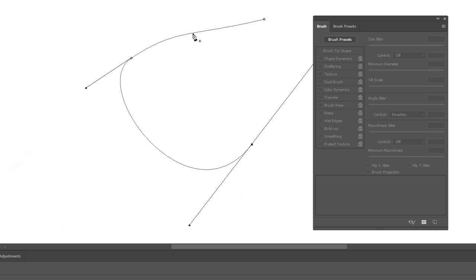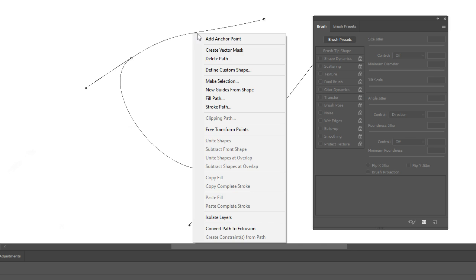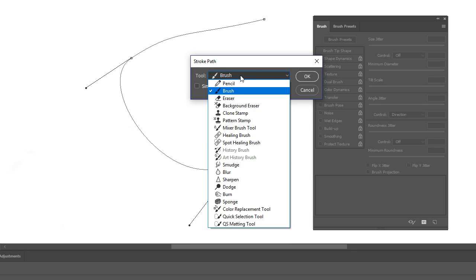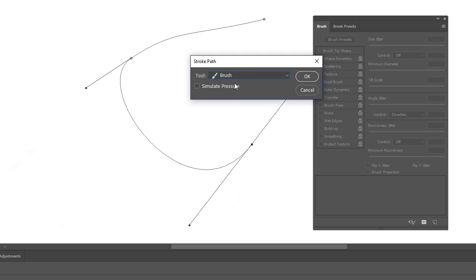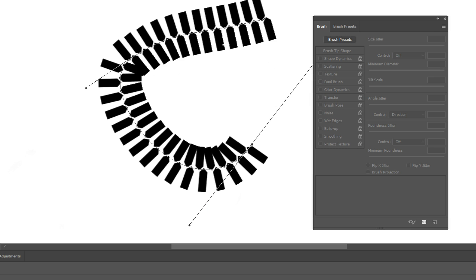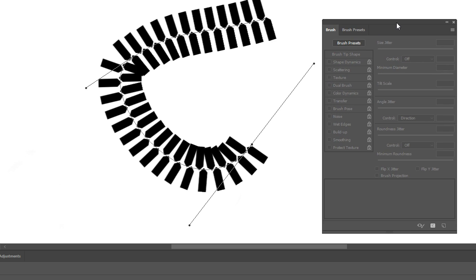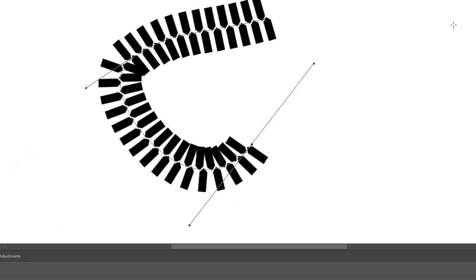And then if I right click, I can choose to stroke path, and my options are plenty, but I'm going to choose the brush. And so there is the path. So you can work with this to get your zipper to line. The size will matter and other things, but that's pretty much how you create a zipper brush.